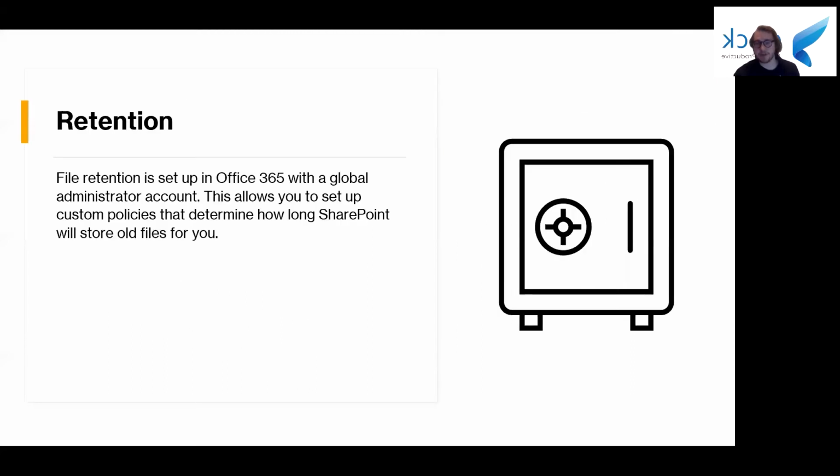File retention, this is pretty self-explanatory. Basically, you need to have a global administrator account to set up retention policies in Office 365. But basically, this allows you to determine how long SharePoint will store old files for you, what criteria you want to use, what happens with these older files, that sort of thing. Again, we'll be covering how to do that in about 3 to 5 minutes.